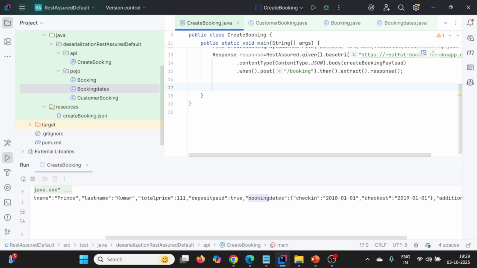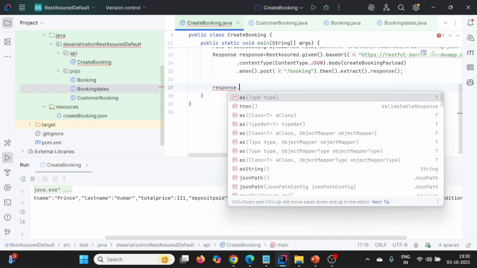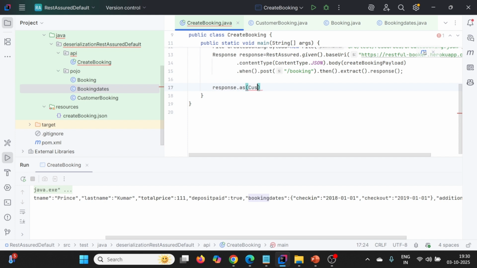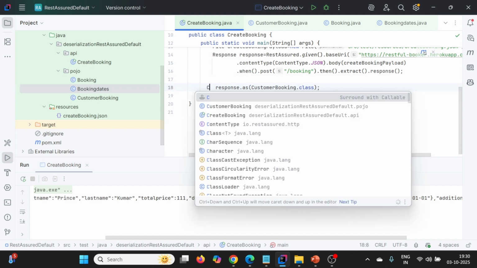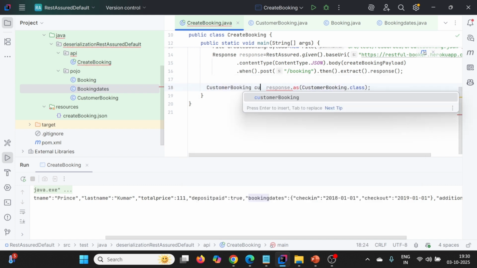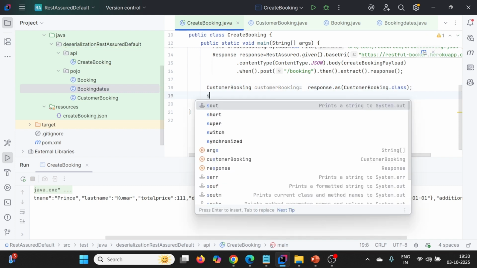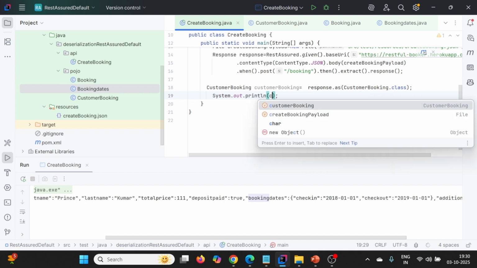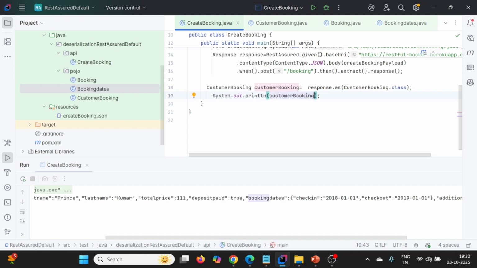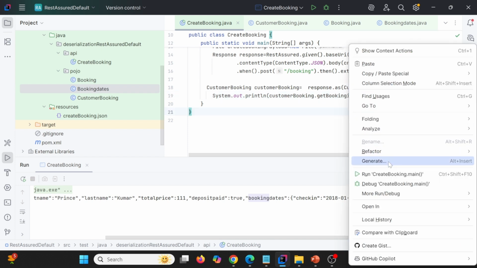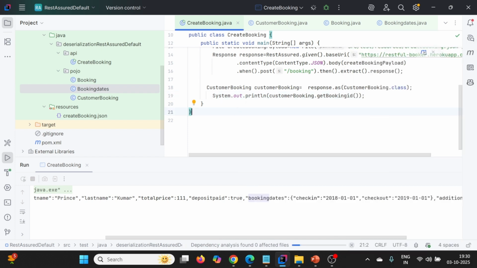Now what we can do is response.as, and here I can provide the CustomerBooking class. What it will do is simply convert this into CustomerBooking. Let us see. But here is a catch actually. If you try to do this, for example, if I try to get the booking ID and try to run, it won't work. Why it won't run, you will soon understand.